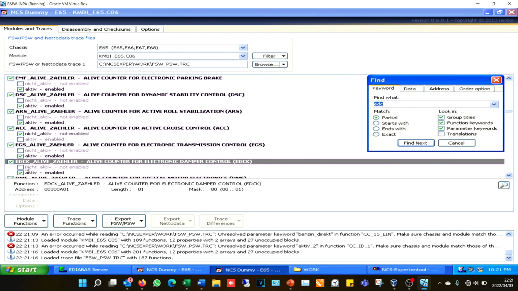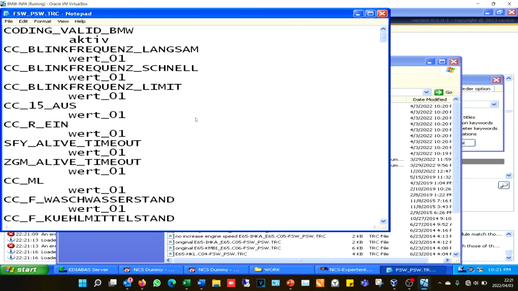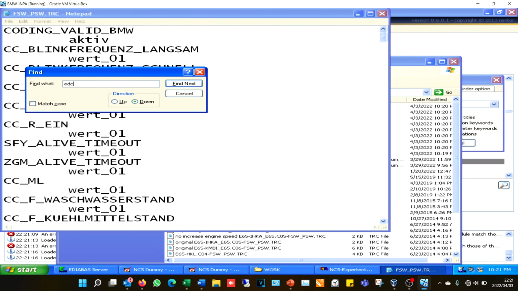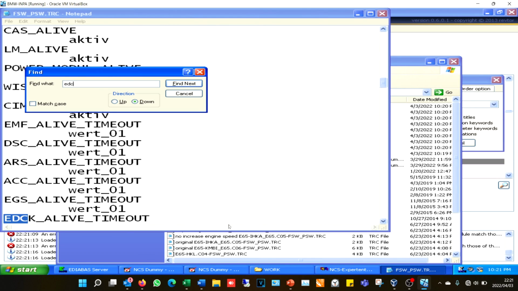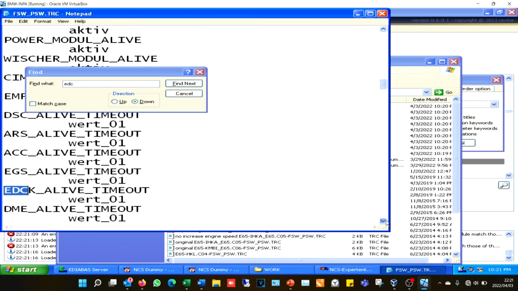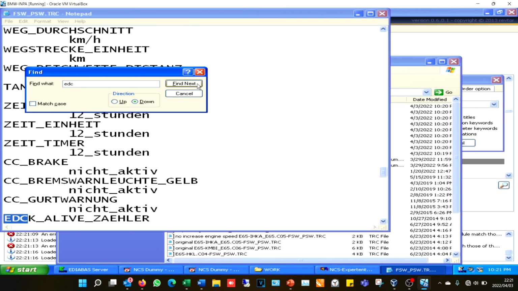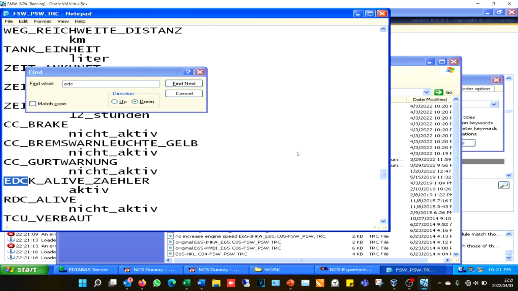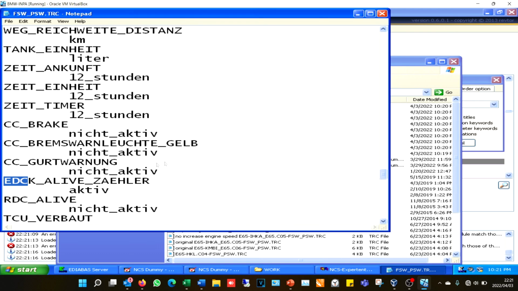It says it's active. Look at the line. It's alive counter for electronic damper control. There it says EDCK alive. And if I just go and show you in the trace file over here, if I do a search, control F, and I say EDC, there it is, EDCK alive timer. And then if I do another search, you'll see there it is, EDCK alive Zela, and there you see it's active. Right, so we want to make it nicht active.